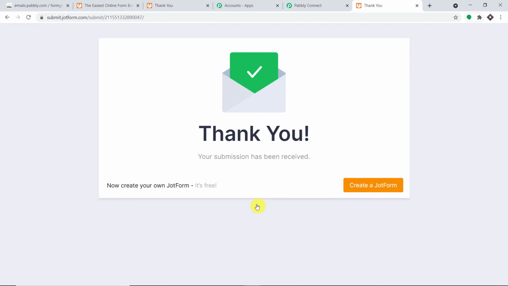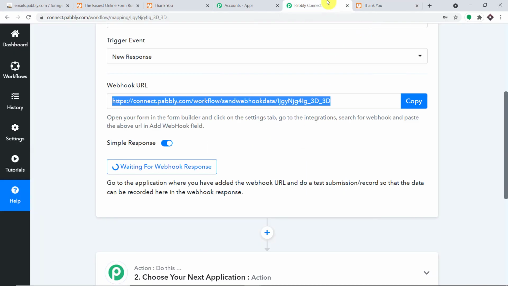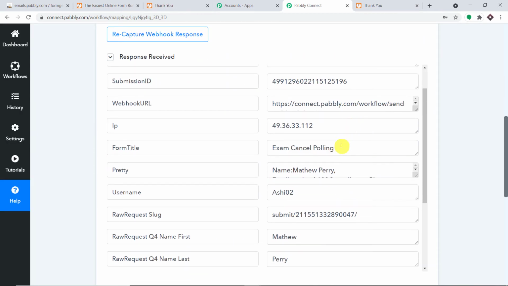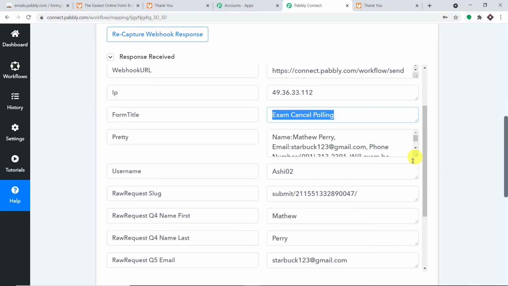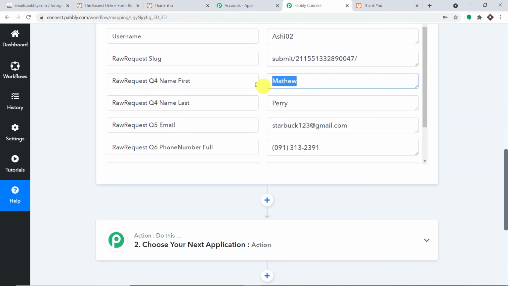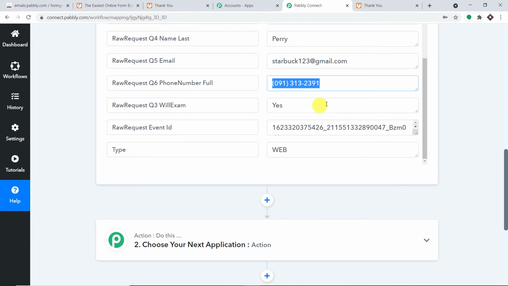So the submission has been made by a person called Matthew Perry, and his email address is Starbucks or something. It is showing it is waiting for the data. Yes, the data has arrived. This is the form title, that is exam cancelled polling, and we do have a whole bunch of data. We can just ignore this. We just want individual data. This is the first name, this is the last name, this is his email address, and this is of course his mobile number. And this is the data that we are most interested in, that is, should the exam be cancelled, and he prefers that the exam should be cancelled.